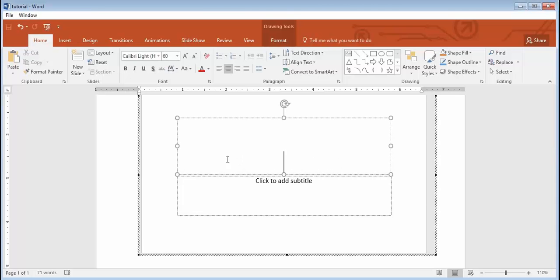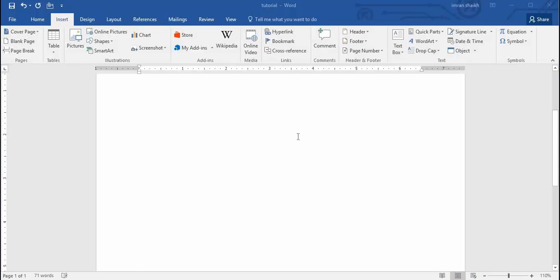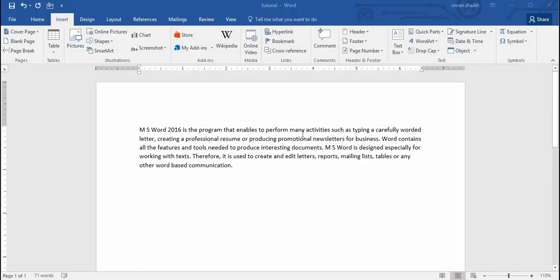Okay, I can write anything in this font. I can perform any operations related to PowerPoint now. Okay, so this is how you can press Ctrl Z. This is how we can integrate any Microsoft Office application, any other application or any object with Microsoft Word. Okay, so this is all about object.